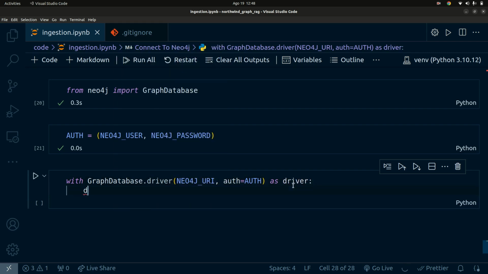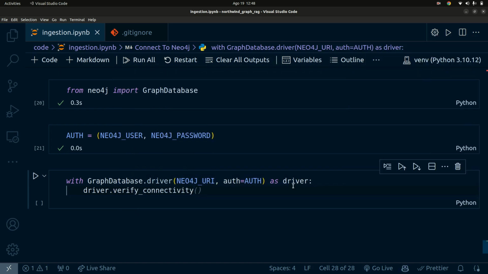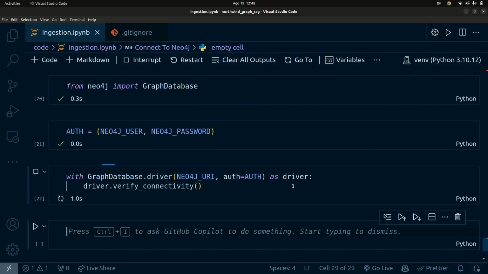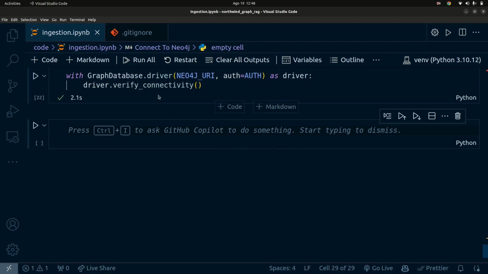So once I have it, I'm going to say driver.verify_connectivity, and then call that. Okay, so once I have that, I'm going to run this. You're just going to verify, make sure that you're creating a connection with our Neo4j instance. So good, that seems to be working fine.